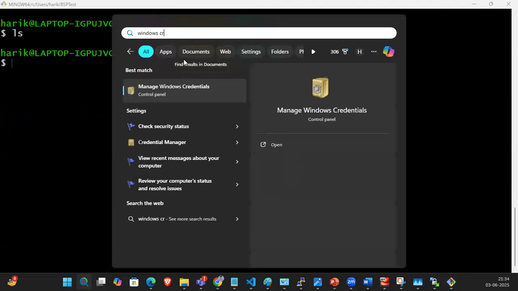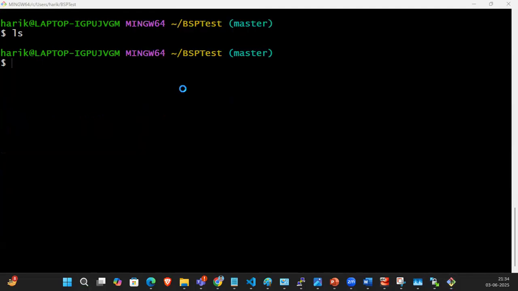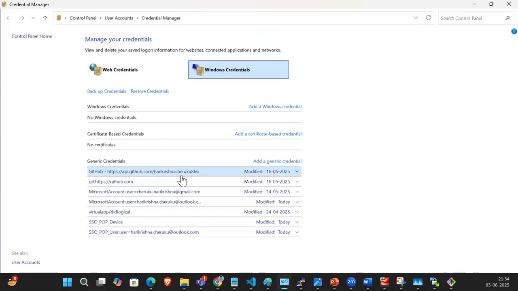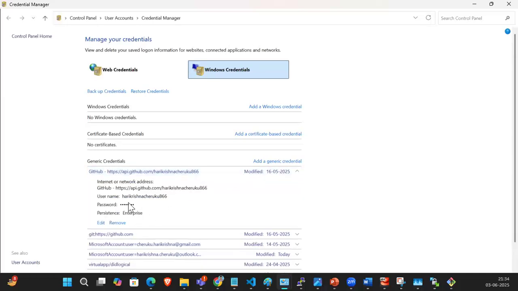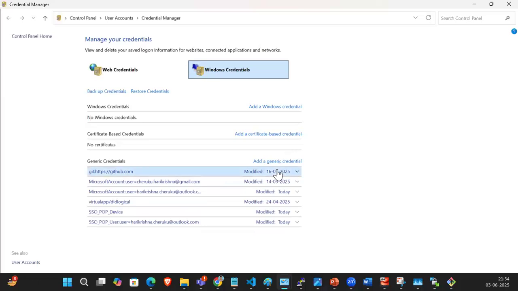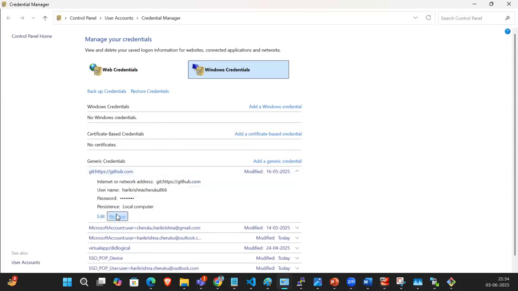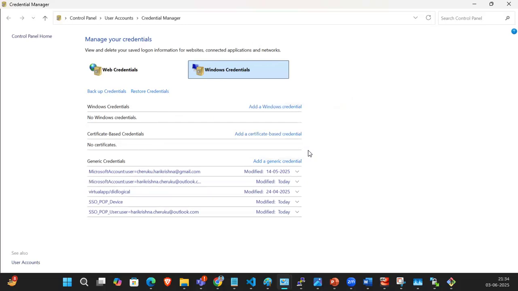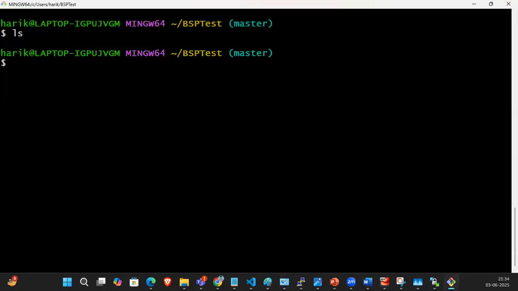Windows credentials. I already have some credentials, and I need to remove those credentials. So Git credentials, GitHub, right? Yeah, I'm removing everything.